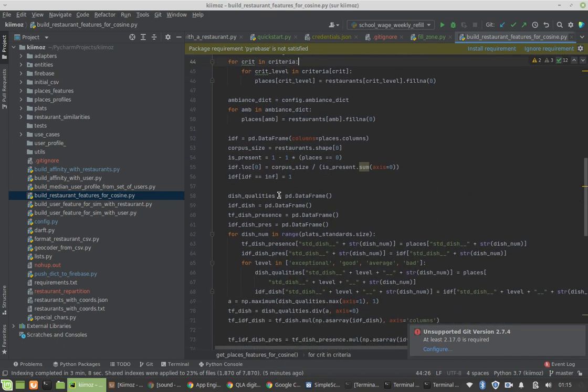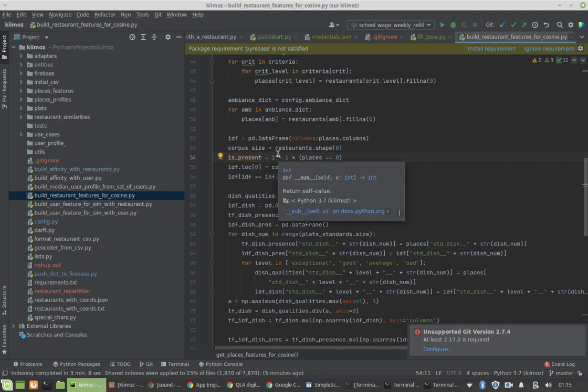And then I build the TF-IDF vector. So the corpus size is the number of restaurants I have in my database. And then for each of the features, so for each of the columns, this is vectorized code. If it is present, it's a 1, or it's a 0. And then to compute the IDF, I take the corpus size times the inverse of whether it is present or not.